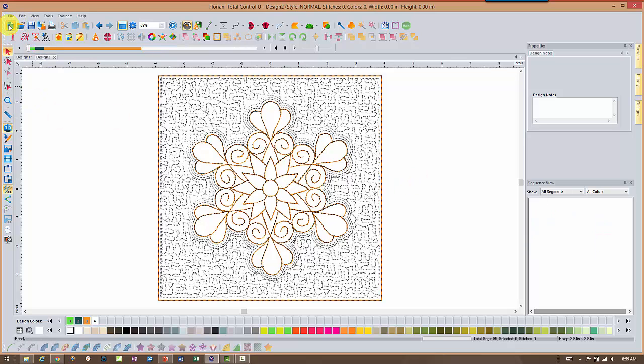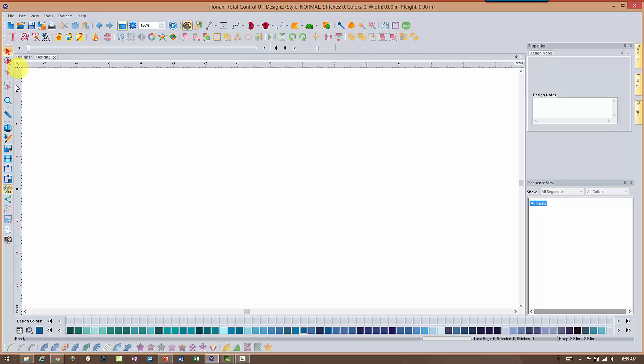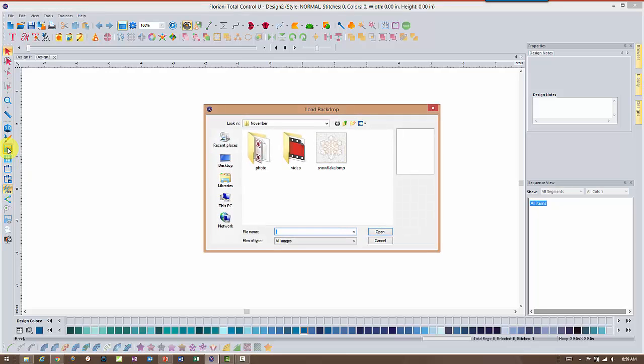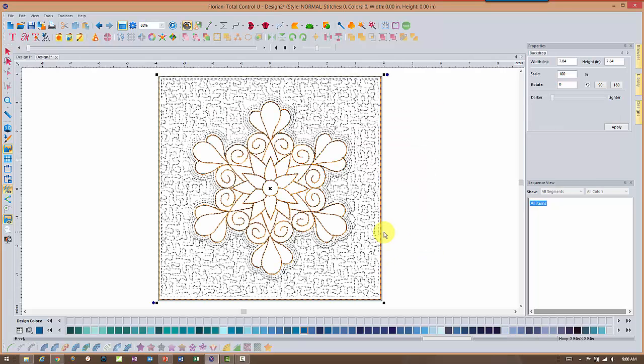Let's open up a new document. We're going to come down to our backdrop tool right here and left click on that. Navigate to the image that you just created. Select it and bring that in, okay? Now, this is a picture. This is an image. You can't do anything with this at this time. There are some tools up here that you could use with it, but we're not going to mess with those.